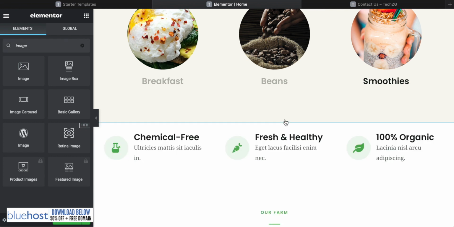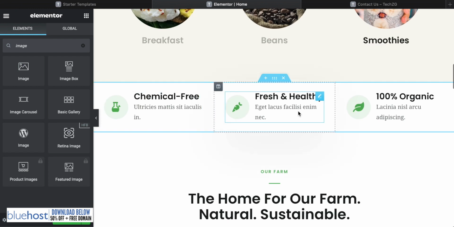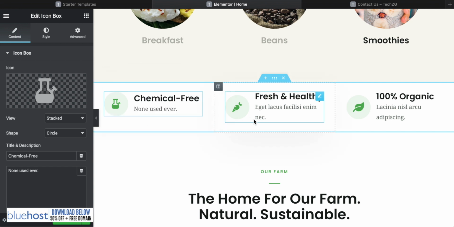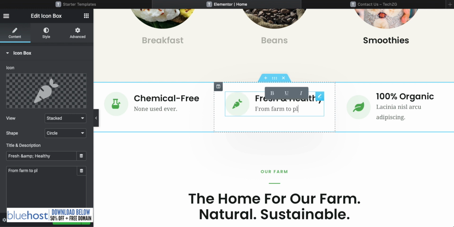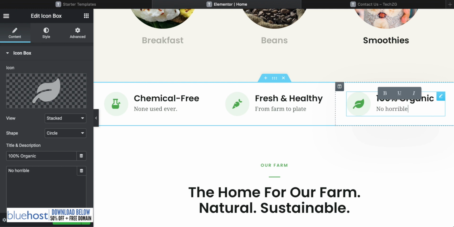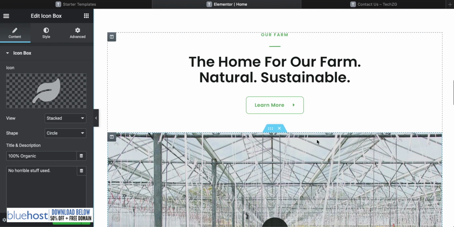I want to delete this, so I'm just going to press on that one. And then this looks really great as well. And I think for an organic or whatever cafe, this is really good. So pretty much going to keep this. I'm just going to add in obviously some text under here to get rid of this. None used ever, like that. And then fresh and healthy. I'll just add from farm to plate. And then 100% organic. No horrible stuff used, like that. That's really great for a cafe like that. And then down here, this could be good.